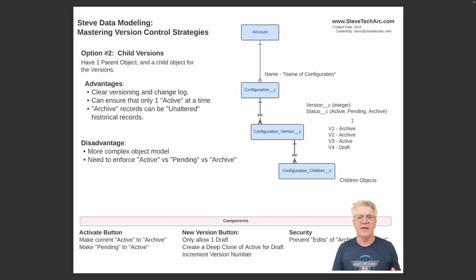You can then have a status. I suggest, and I've been highly successful with, the following statuses. You have archive for past versions, 1 active, and 0 or 1 pending. So the workflow would be I first create a pending. It can't be used, but I can edit it. And then I activate it. Once it becomes active, it gets locked. Now other processes can utilize that record, that active version.